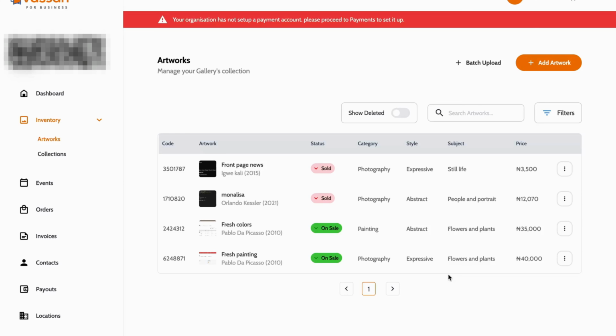So on this page now, we can choose to manage our artwork. I can search, I can show the deleted ones, that's the artwork that I had created and deleted for some reason. And also I can filter. So let's just start with the search.